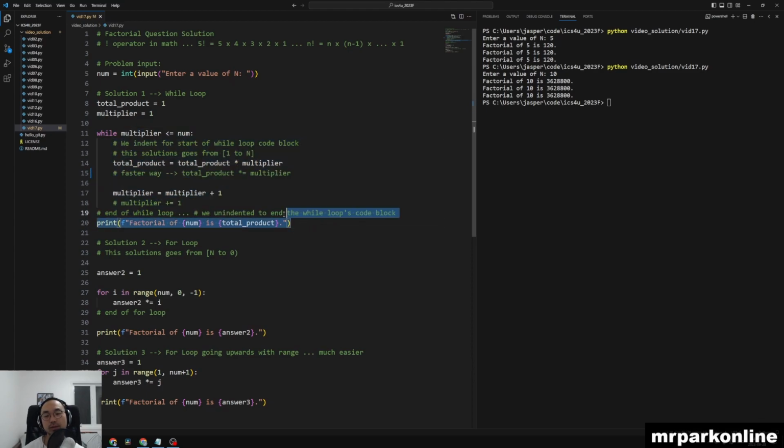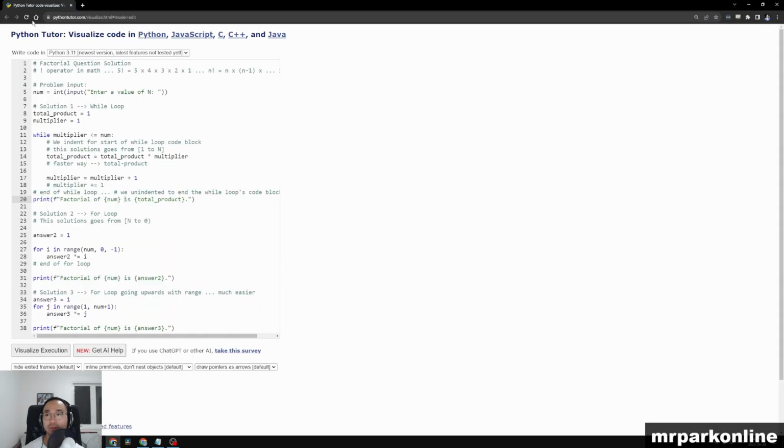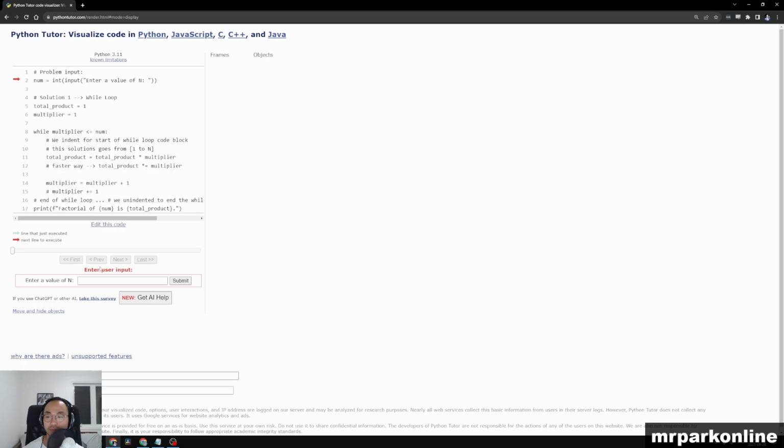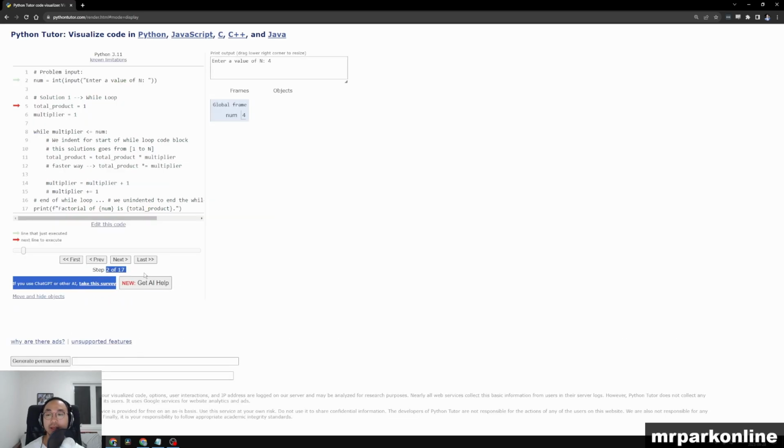And what I want to do is really just copy this, and maybe I can show you the breakdown of how this is working when we put it into the Python visualizer. So I'm using pythontutor.com, and we're going to be visualizing this code. Right now I have this code, and we're going to visualize execution, right? It's going to ask me to enter a value of n. Let's try a value of 4. Okay. It's going to take 17 full steps for us to calculate the factorial of 4 with this solution.